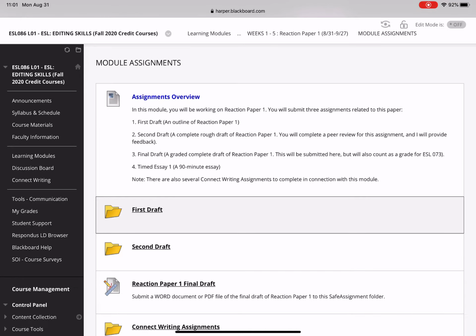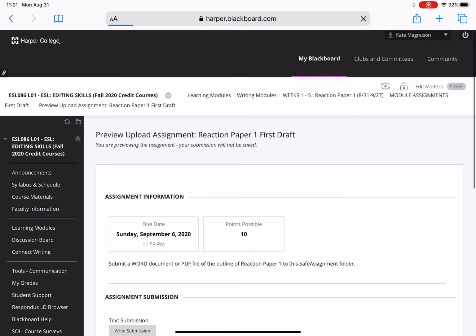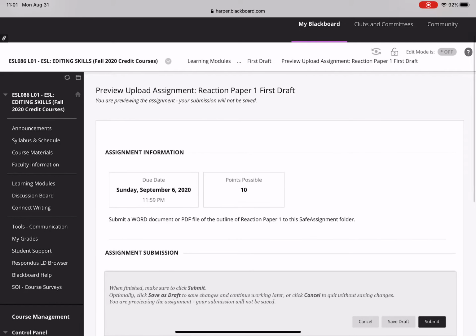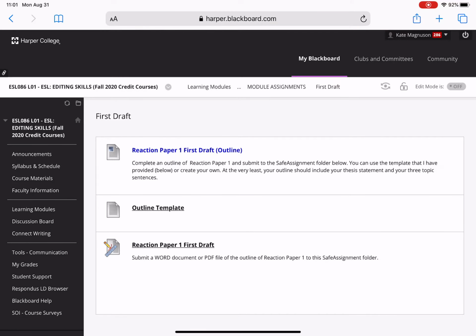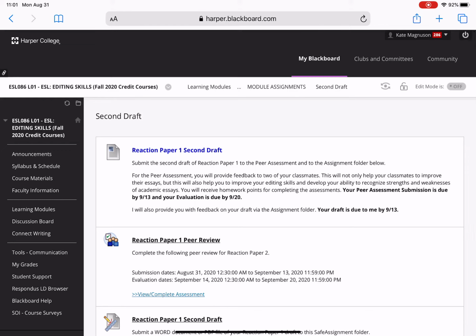That is due, let me go back to that. That is due on September 6th. Okay, so just your outline, your thesis, and your topic sentences is due to me on September 6th. The second draft is the next part of the assignment that's due. Once you have completed your outline and it's approved by me, you should be working on the complete draft of your reaction paper. You're going to submit that on September 13th.